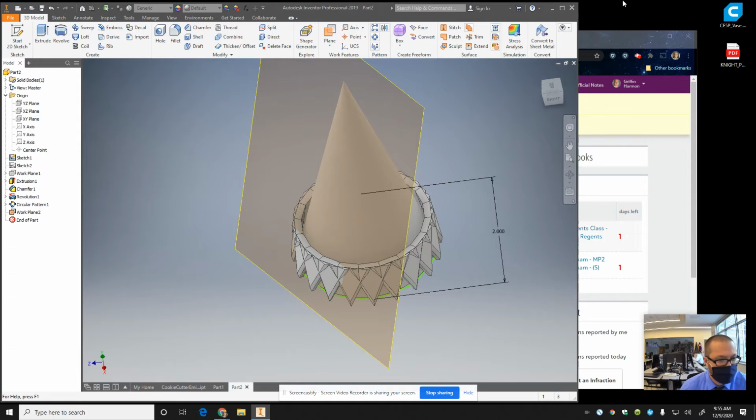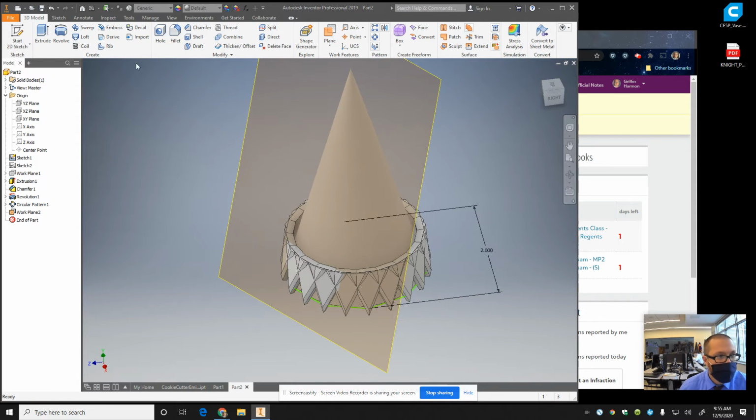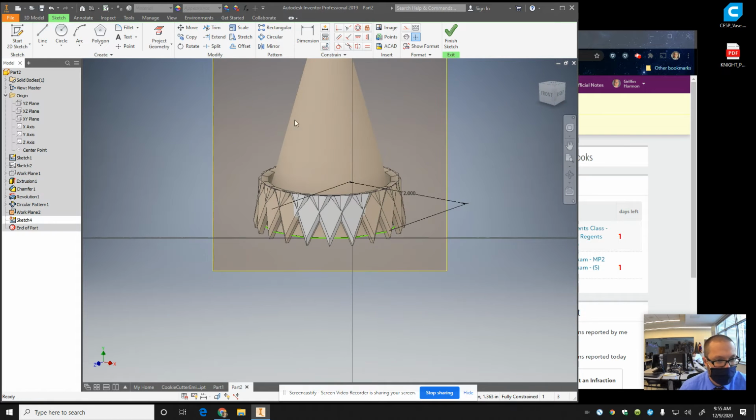All right. Now that first work plane I made, I'm going to make that invisible. Right click, visible. It's confusing to see. I'm going to start another sketch on the work plane now. All right. I'm going to draw a triangle on this one now. But I'm going to make it, let's see. Maybe I'll make it like here. I don't know.